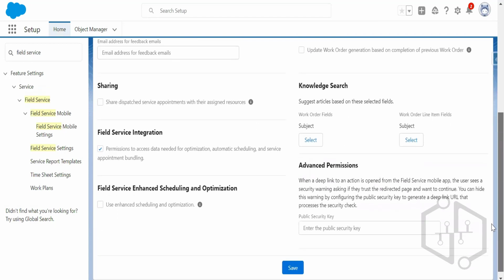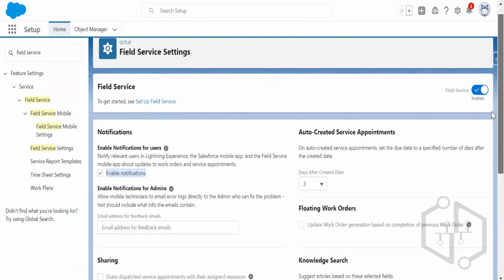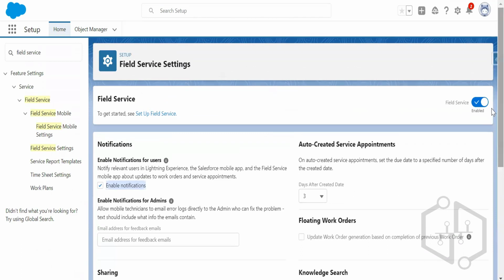The other options are optional as of now. Based on some requirements, we will enable those options under Field Service Settings later. As of now, it is optional. So this is the mandatory prerequisite to get the Field Service managed package installation done.